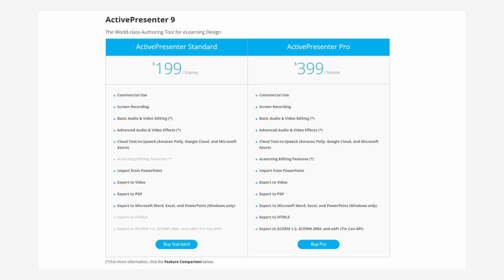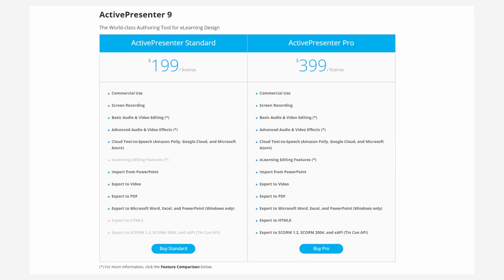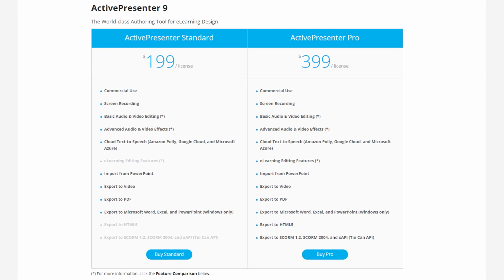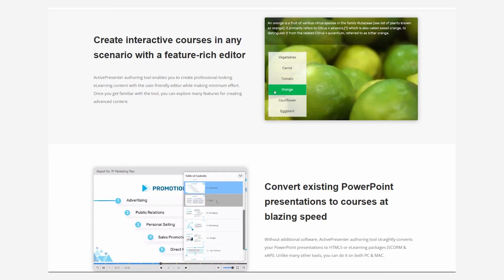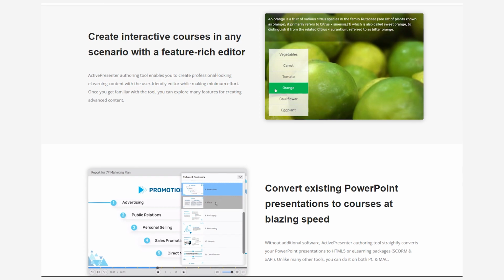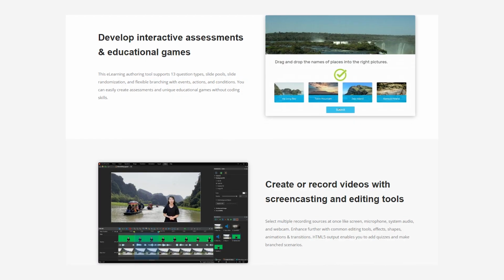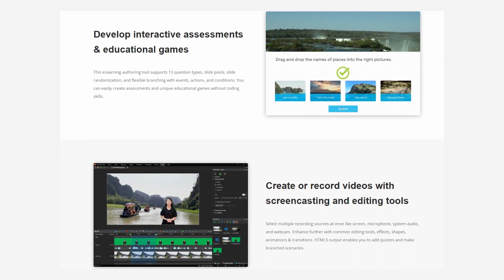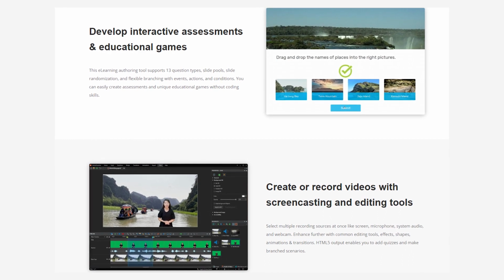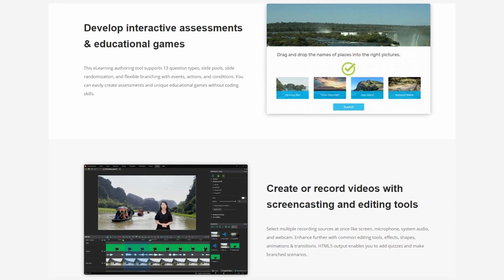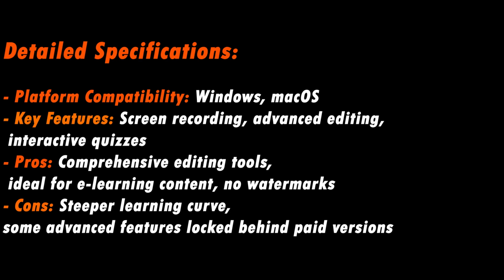While the free version offers a wealth of features, it's the seamless integration of recording and editing functionalities that sets Active Presenter apart. The learning curve might be steeper compared to more straightforward recorders, but the payoff is in the production of highly engaging and educational content. For those in the business of teaching or training, Active Presenter offers an unmatched toolkit to create dynamic and interactive videos. Here's the detailed specification.